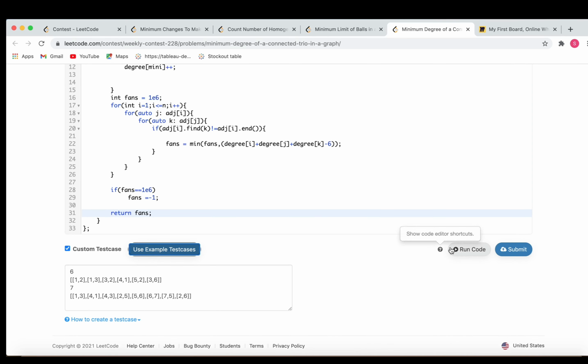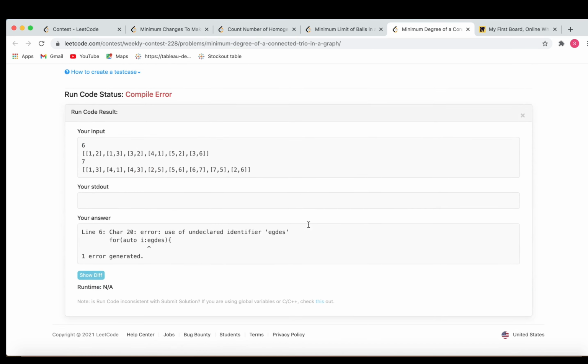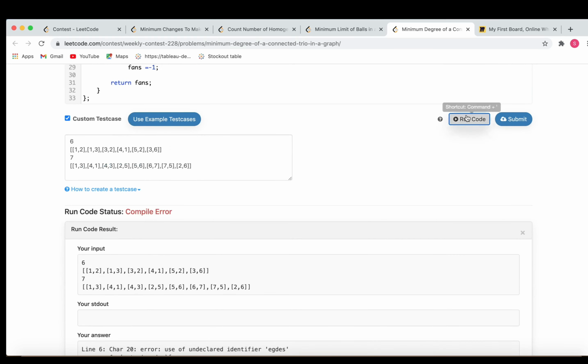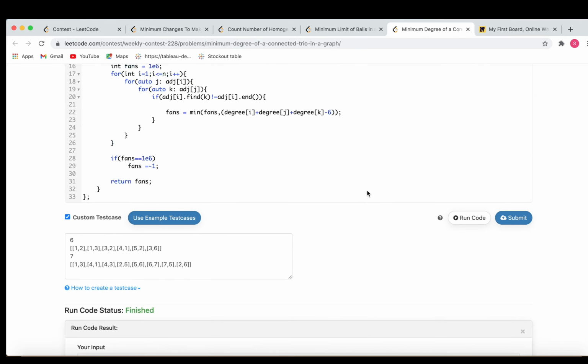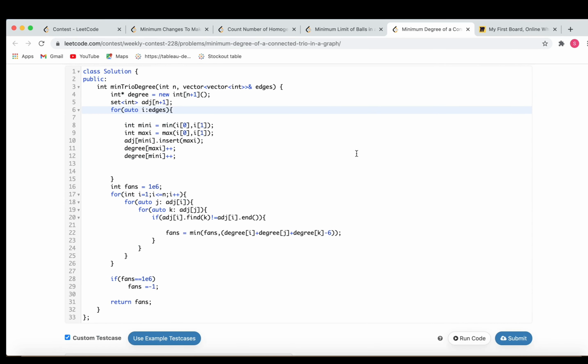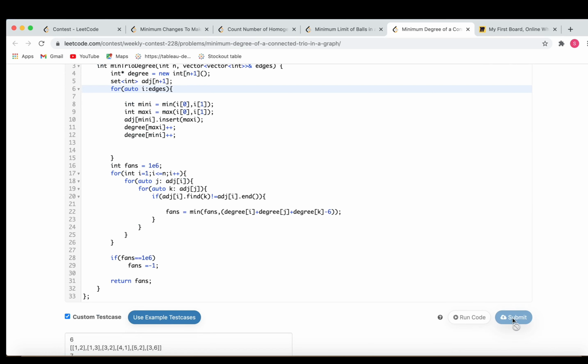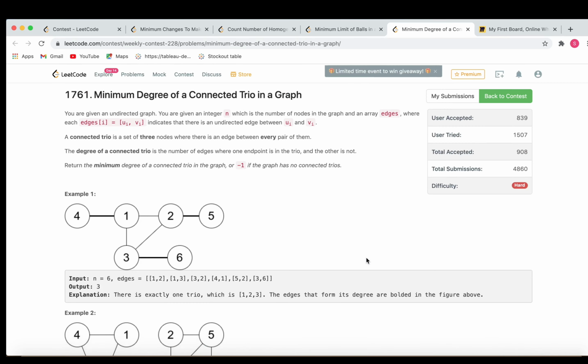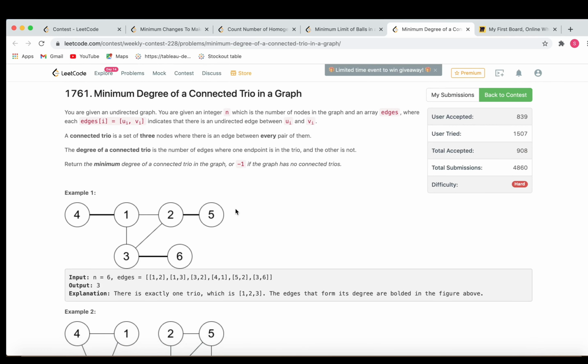Check whether it's working. I'm getting some compilation error. Edges 3, 0. So accepted. So we solved all the 4 problems.